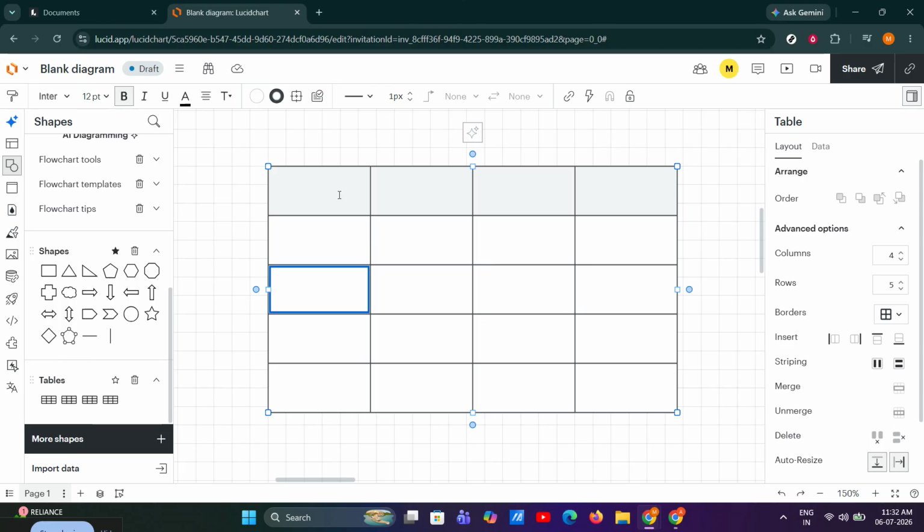Use the formatting bar at the top of the canvas to change font size, text alignment, and cell fill colors. This is where you can make headers stand out, improve readability, and match the table to the style of your document. A few small formatting changes can make a big difference in how professional your table looks, and that is how to create a table in Lucidchart.